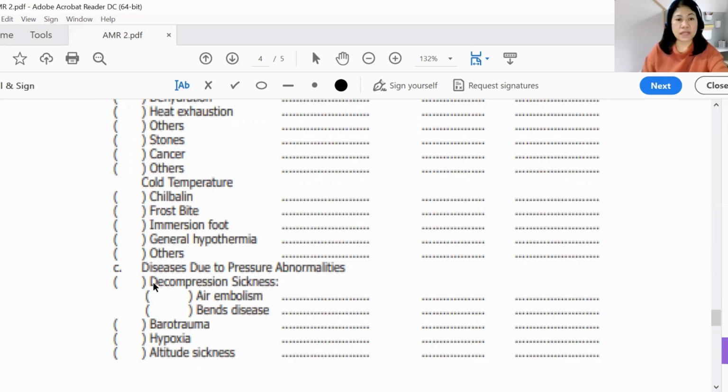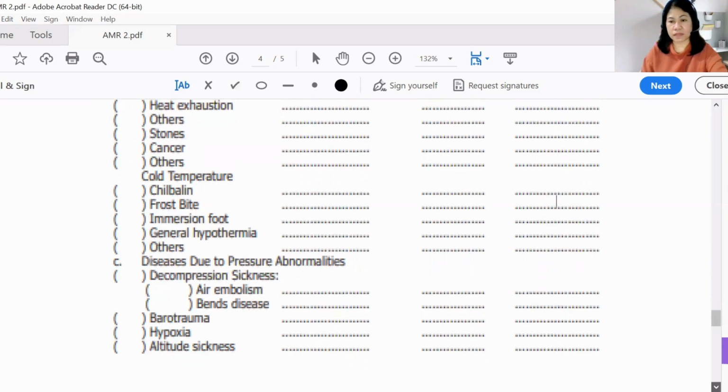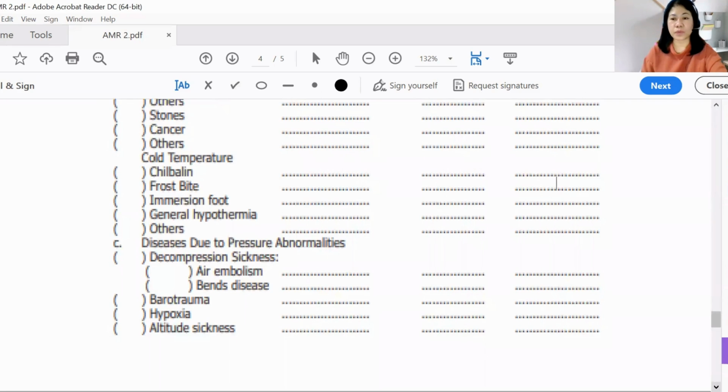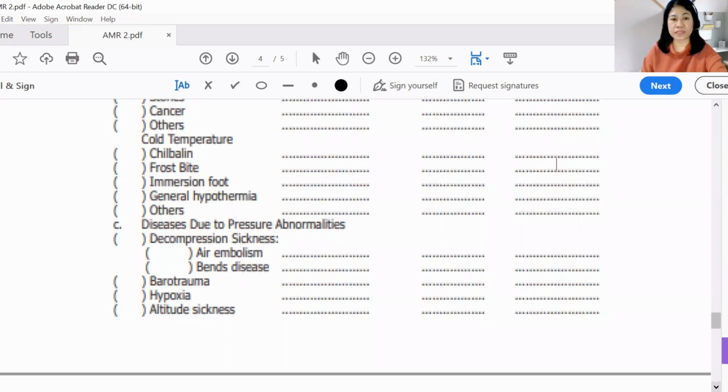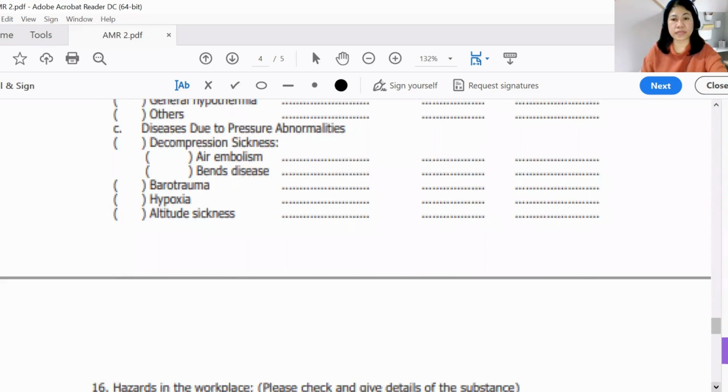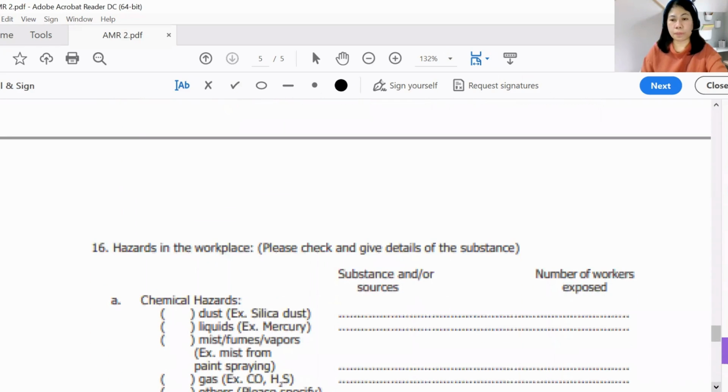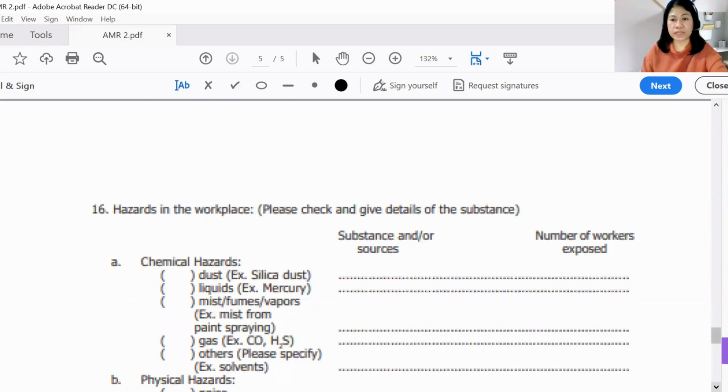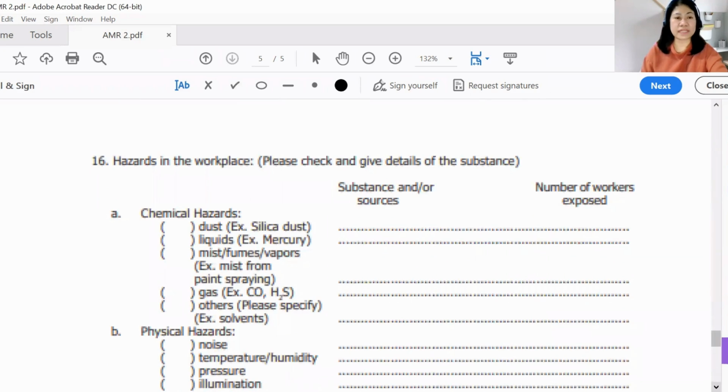Okay? So cold temperature, dito, kung meron naman exposure to a very cold environment, yun, pwede lagay dito. Letter C, diseases due to pressure abnormalities. So ito, kung may exposure kayo sa pressure, such as if you're working underwater or tunneling, yan yung mga worker na usually exposed to pressure, but in an open construction, usually they are not exposed to pressure.